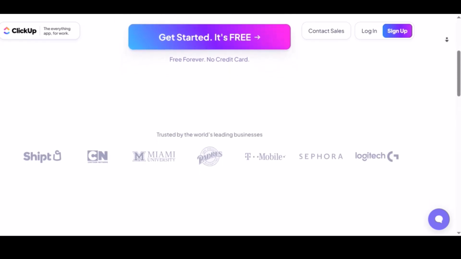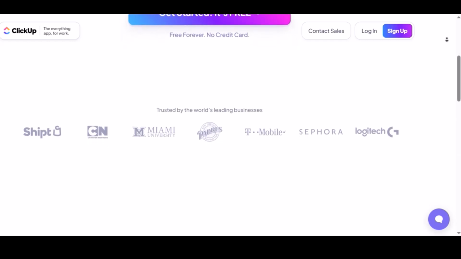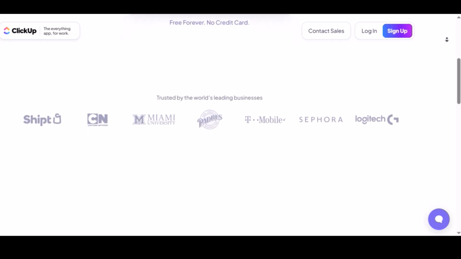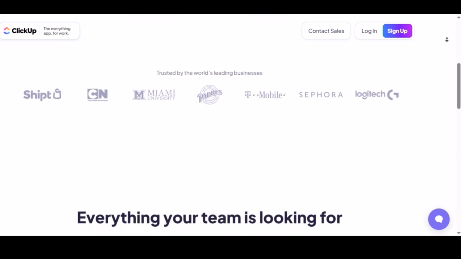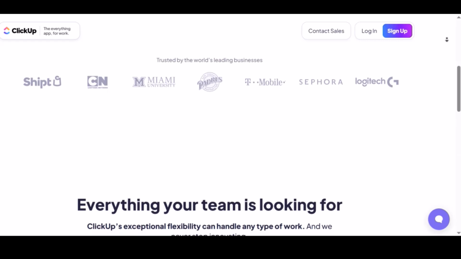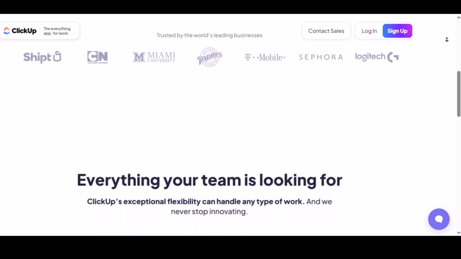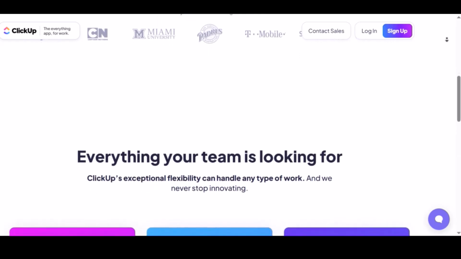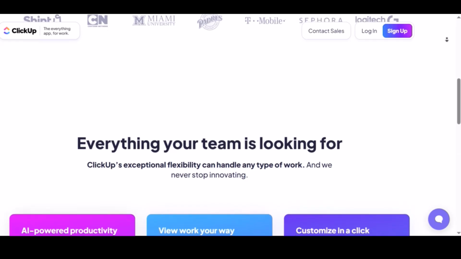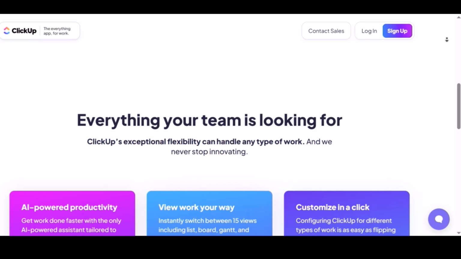ClickUp's pricing structure: a tiered approach. ClickUp employs a tiered pricing model, offering a range of plans designed to accommodate various user needs and team sizes. This structure includes Free Forever, a free plan with limited features, suitable for personal use or small teams with basic needs. Unlimited, a paid plan that unlocks unlimited storage and expands feature limits, designed for growing teams.